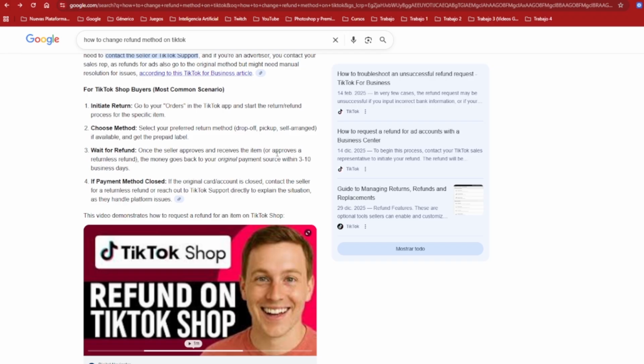Wait for refund. Once the seller approves and receives the item, or approves a return refund, the money goes back to your original payment source within 3 to 10 business days.